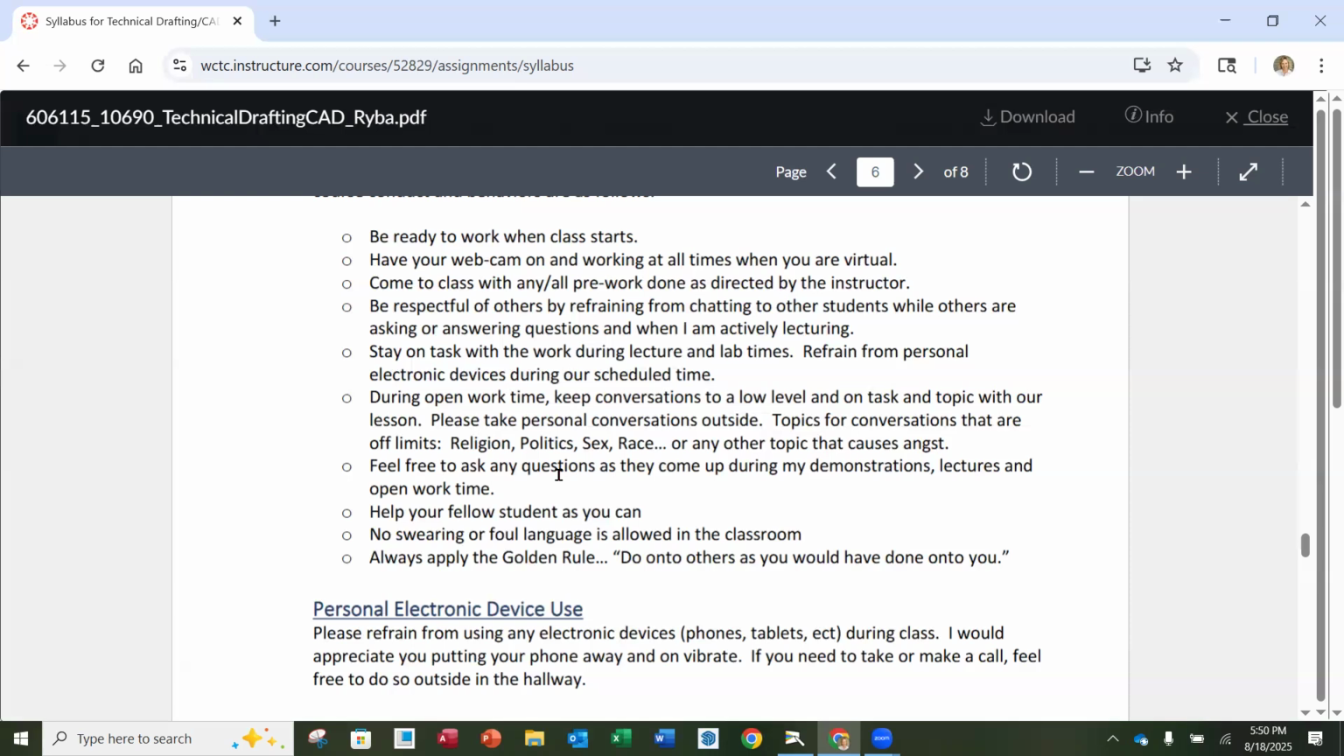During our open work time, keep conversations to a low level and on task with the subject of our lesson. Feel free to help one another out. If you're working on something and you notice somebody is struggling, or if you have somebody next to you and you're like, hey, do you know how to do this, feel free. Okay. That's part of that interpersonal communication as well. When you're out in industry and you're working in an engineering department, you're going to have people that you can bounce ideas off of. So I encourage you to do that here as well.